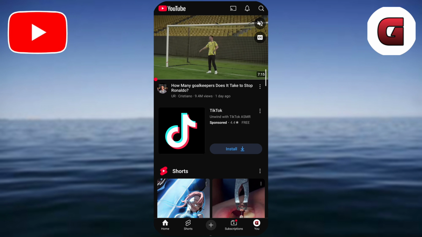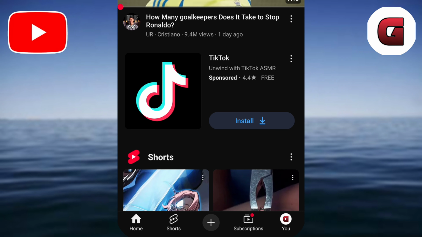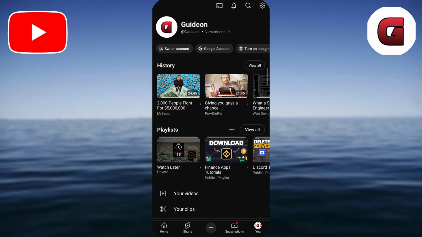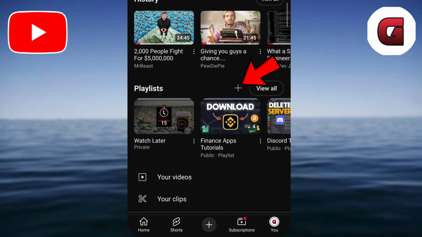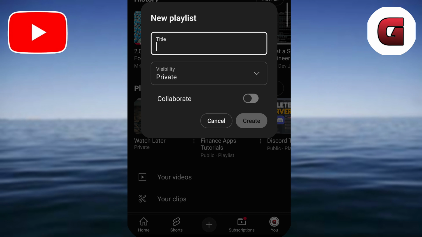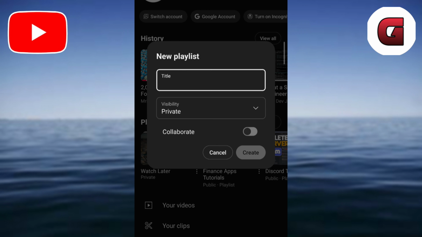Once you've opened YouTube, next, tap your profile on the bottom right corner. After tapping it, there it is, you will now be able to see the playlist section, which is where you can view all your YouTube playlists. Just tap the plus button to create a new playlist. And then you can now begin setting up your playlist.